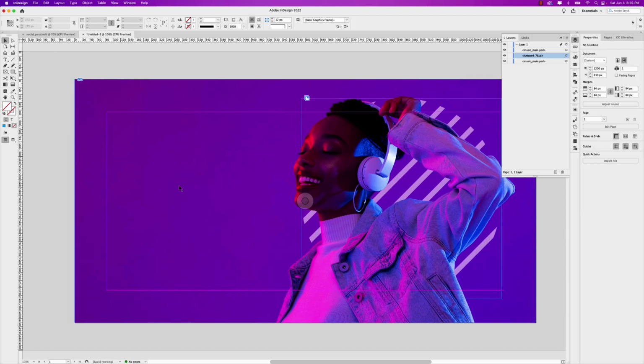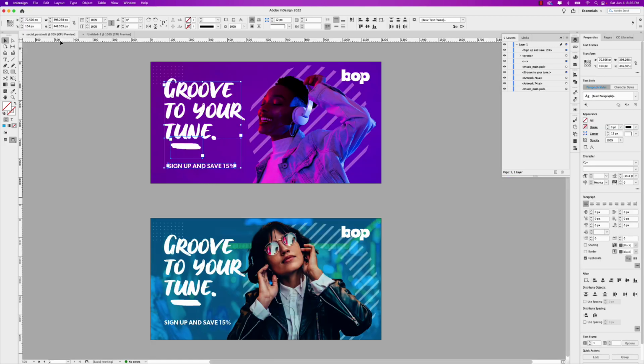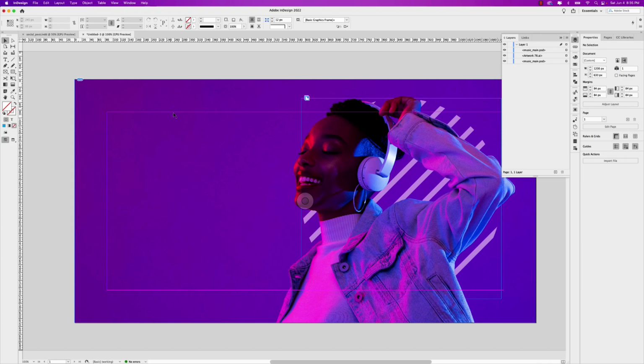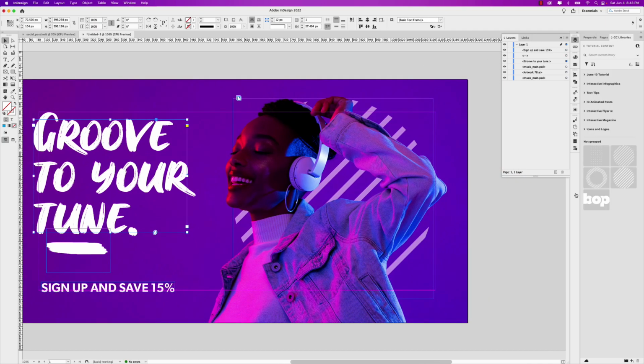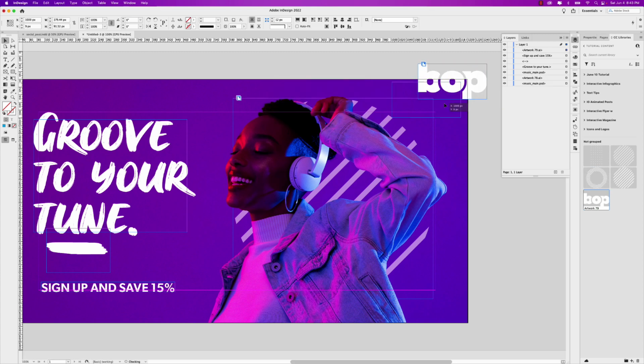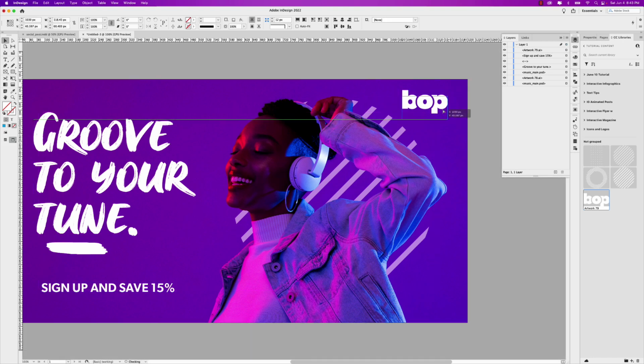And then I have all this space to the left where I have an earlier image here that I'm just going to copy and then paste right into place. As the last step here, let me just add the logo in the upper right-hand corner. So this is for a fictional music streaming website or platform called Bop, and I'm just going to place that right in the upper right-hand corner of the layout.